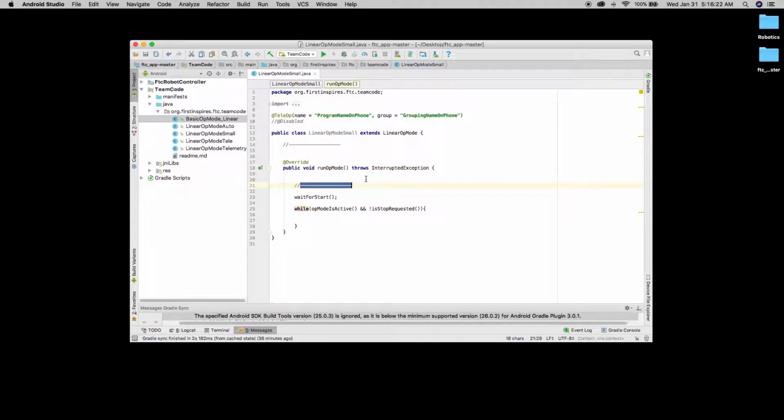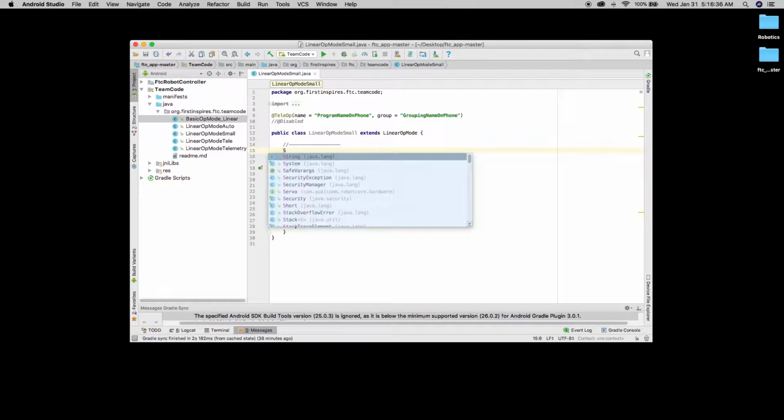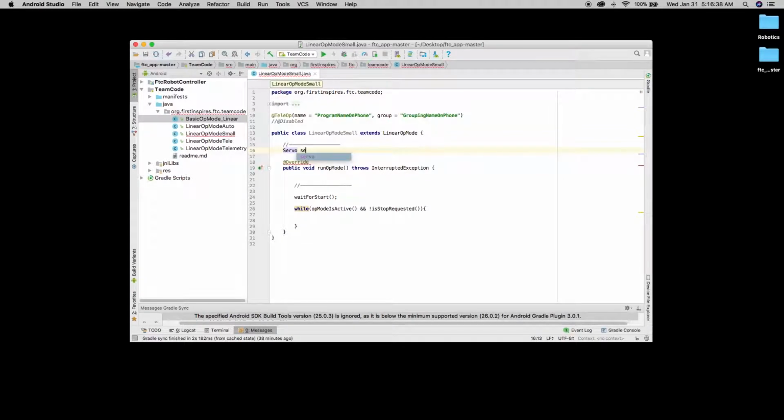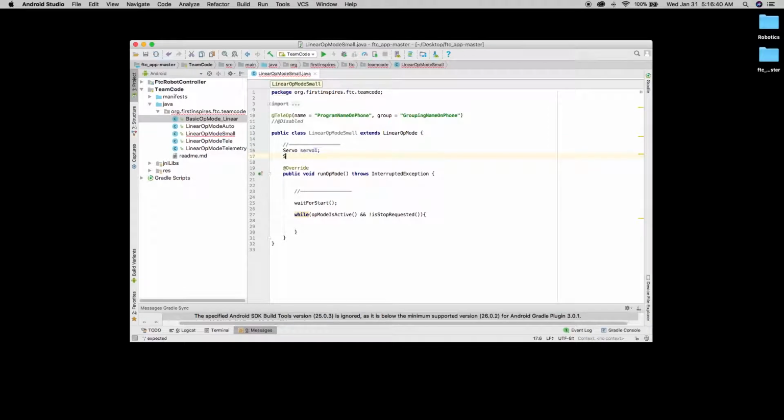So, looking at this, we want to make hardware objects, or hardware variables for each hardware. So to test it out, I'm going to make two servos. It's just called a servo, and I'm going to call it servo1, and then servo2. So let's start with servo1.